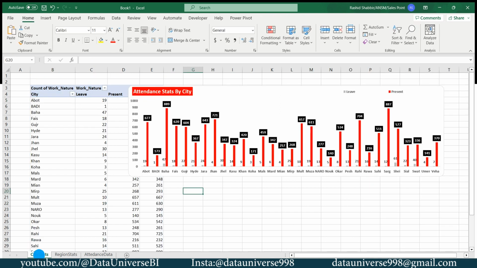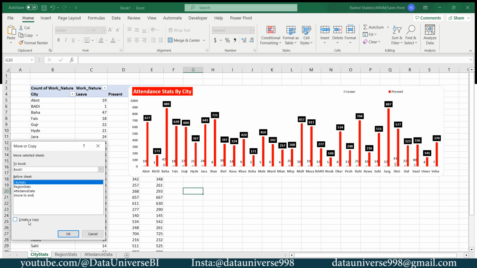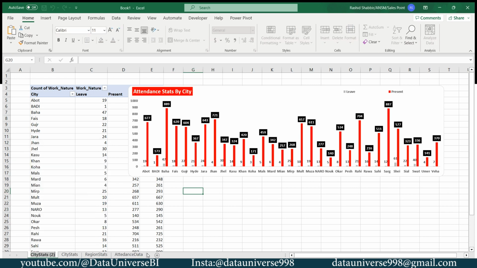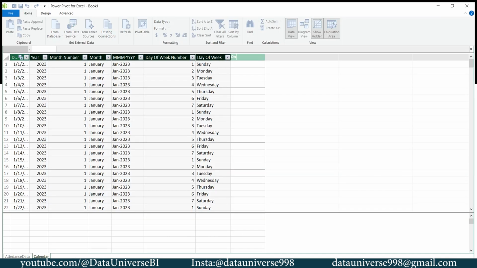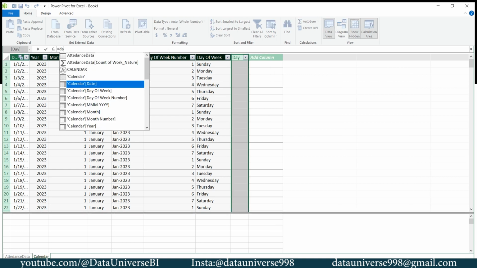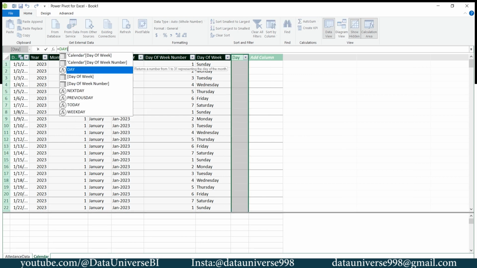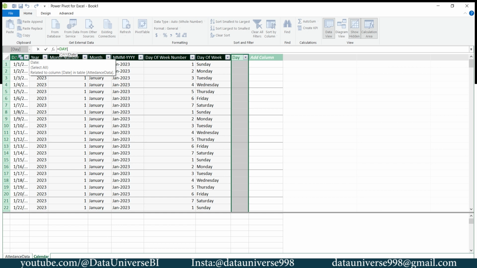So now I'm again copying this, move or copy, create copy. Here will be my day stats. So for this, first of all, I'm going to my Power Pivot, manage. Here I will be adding my day. So I will type day and I will be selecting my date, press enter. So these are my days.